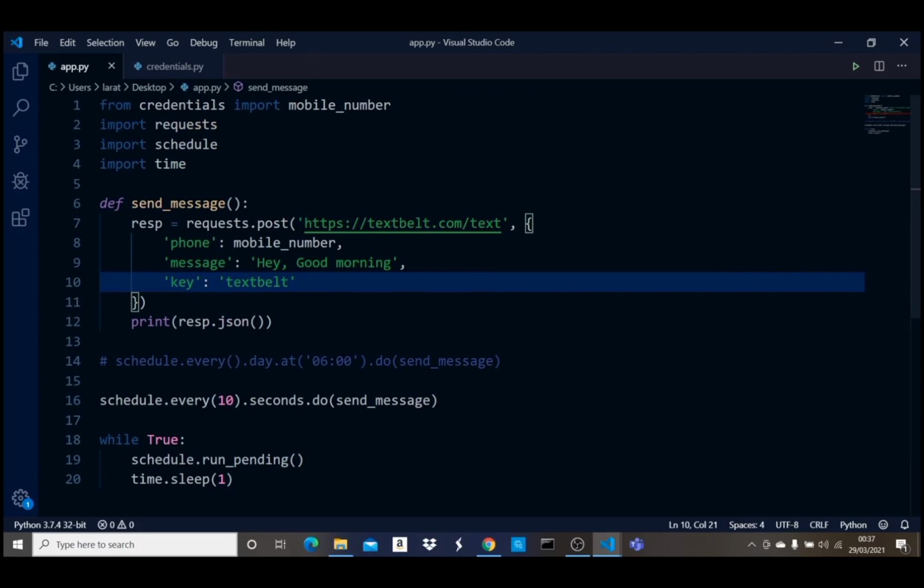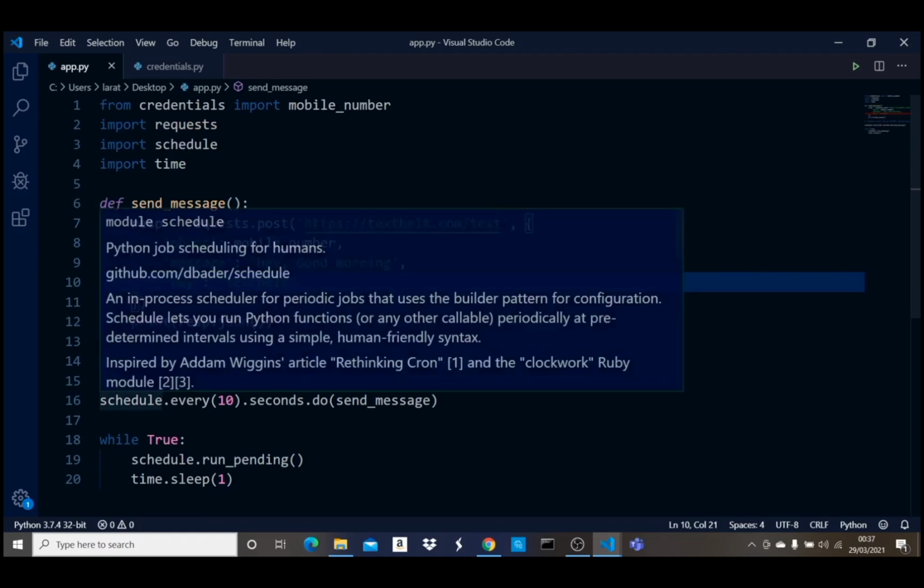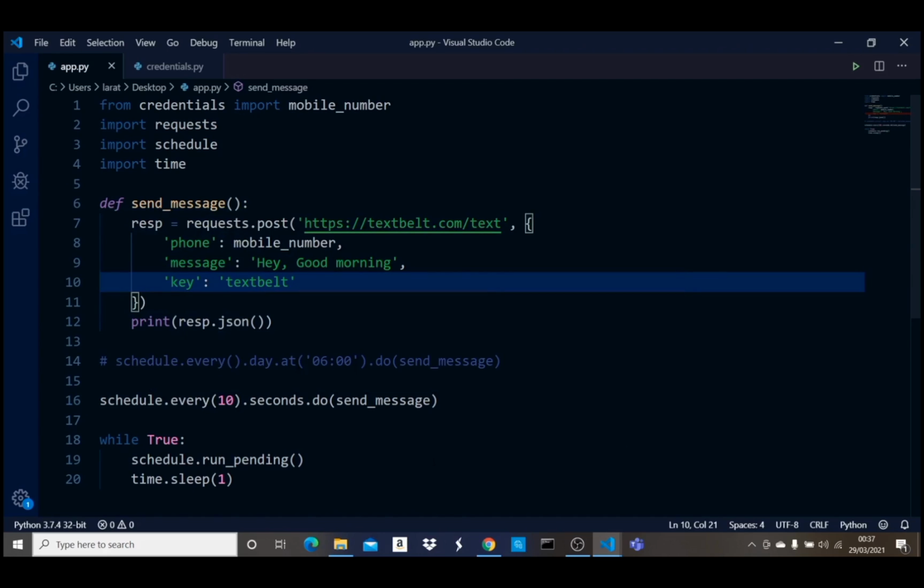So there are other libraries instead of using text. You can use Twilio, you can use basically plenty of stuff. But I just showed you how to use this schedule library. That was the main purpose of this video, to schedule a task. Now you can see it's doing every 10 seconds anyhow you want it.